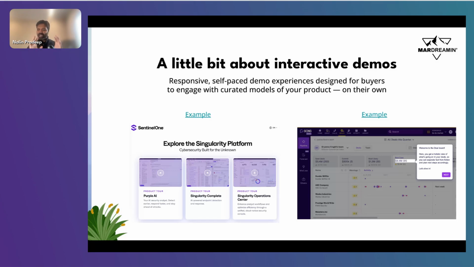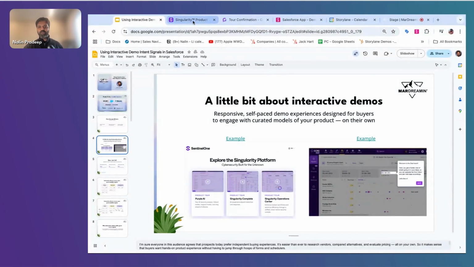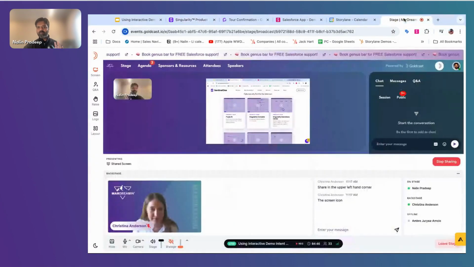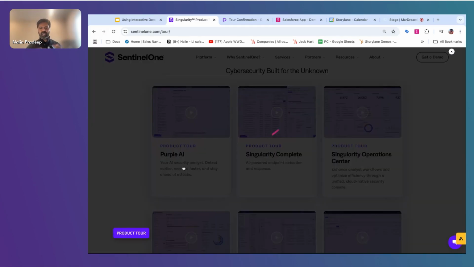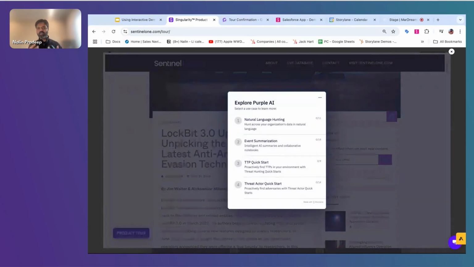First, I'm going to show you an example of it, talk about interactive demos, and then jump into the signals part as well. I'm just going to switch to another tab. Hopefully you're seeing that. Here is an example of SentinelOne. If you go into their website, you will see many demos that they put. They capture signals from every interaction that happens on these demos on their website. Any of these, when you click on them, is a guided walkthrough of what the product does and what the different features are.